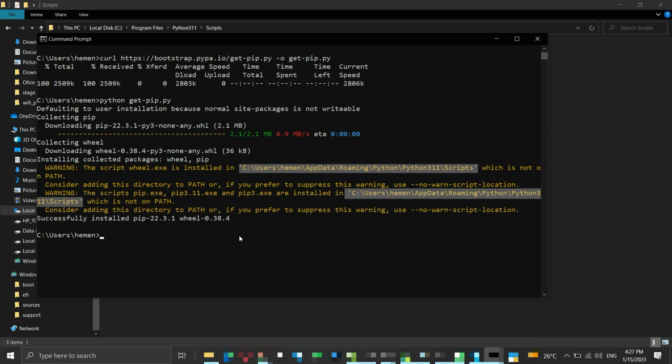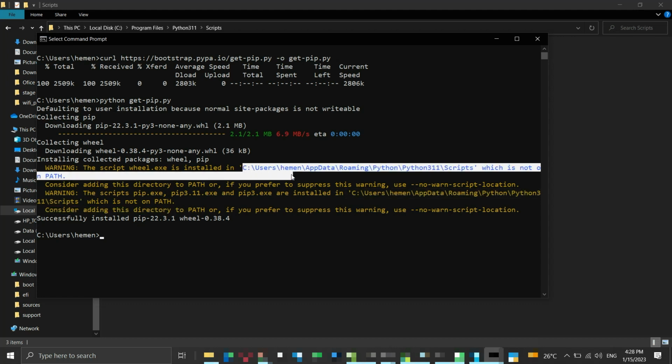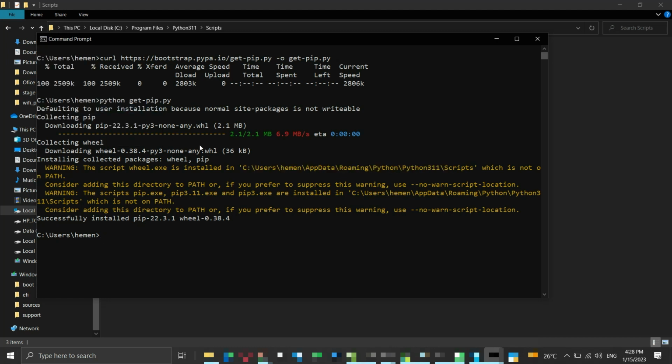But I am getting a warning that the location where pip is installed is not in the path. So we will have to set its path in the environment variables. Otherwise, we will get an error stating that pip is not recognized as an internal or external command.